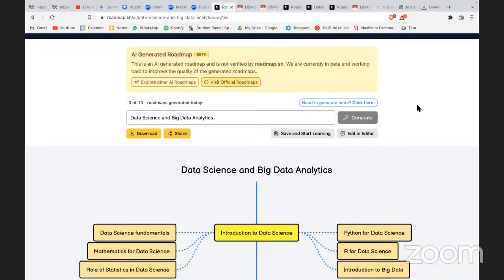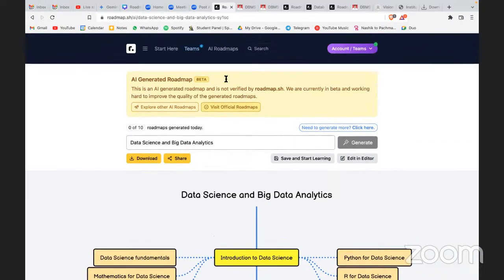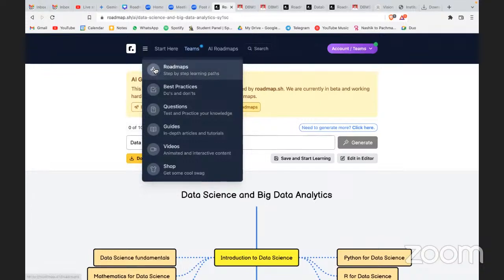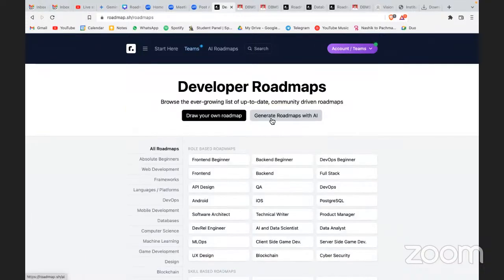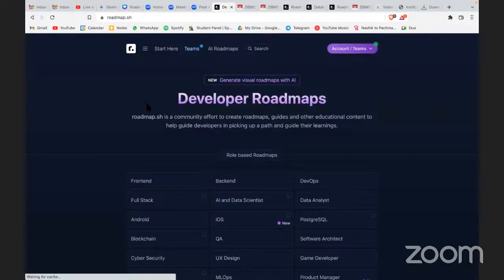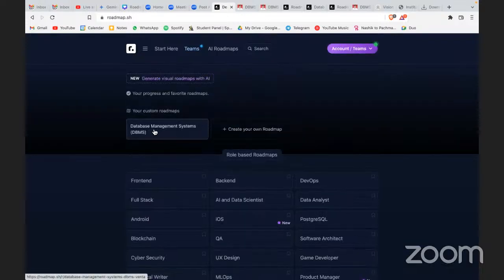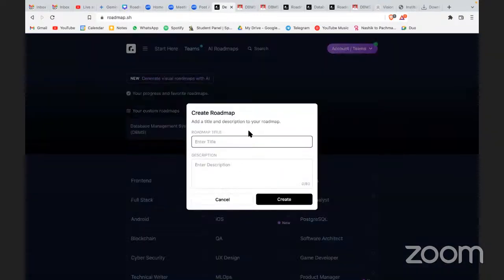But suppose you have to create your own roadmap entirely from scratch. That is also possible. Okay, you can create your own roadmap. For example, I have created here one of the roadmaps of DBMS, and now I'm creating a fresh one, that is, create your own roadmap. Suppose I'm giving the name, let us say, course file of DBMS.